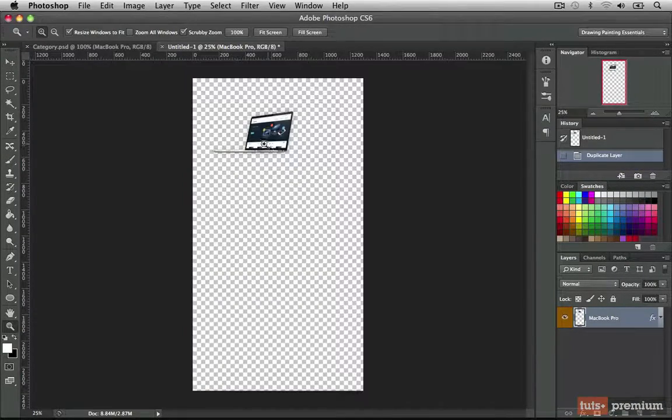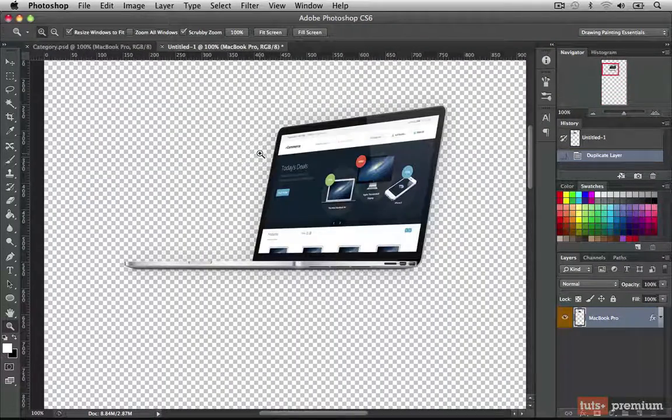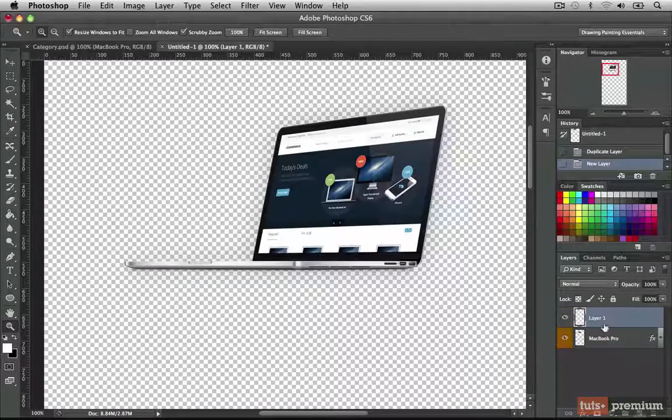And let's zoom in on this. So we're going to go into 100%. And now this image actually has a shadow effect around it. It's kind of hard to see. So if we create a new layer and we move the layer underneath the MacBook Pro image, and then you can hit your D key and that'll set your colors back to the default color.